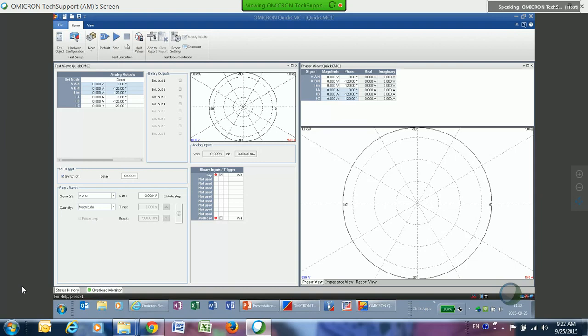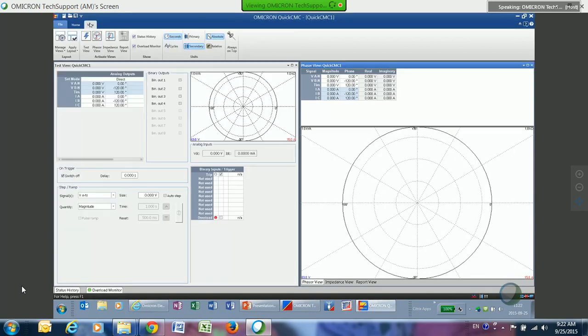On the Quick CMC screen, of course, you've got a menu bar up here. You've got some tabs, and up on this, you've got the Home tab, which shows basically the 2 things that we'd worked with, the test object and hardware configuration, but also it has other commands on there where we can start and stop our test, and also as far as doing some hold values, added reports, and some report settings.